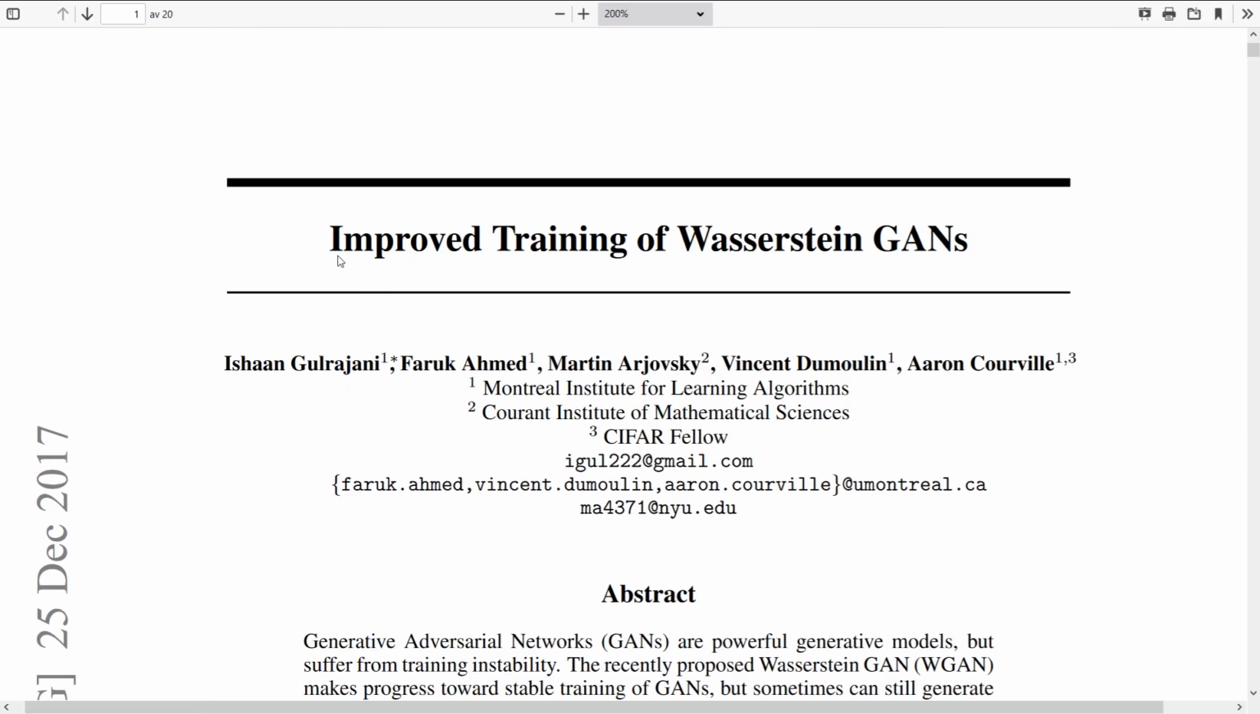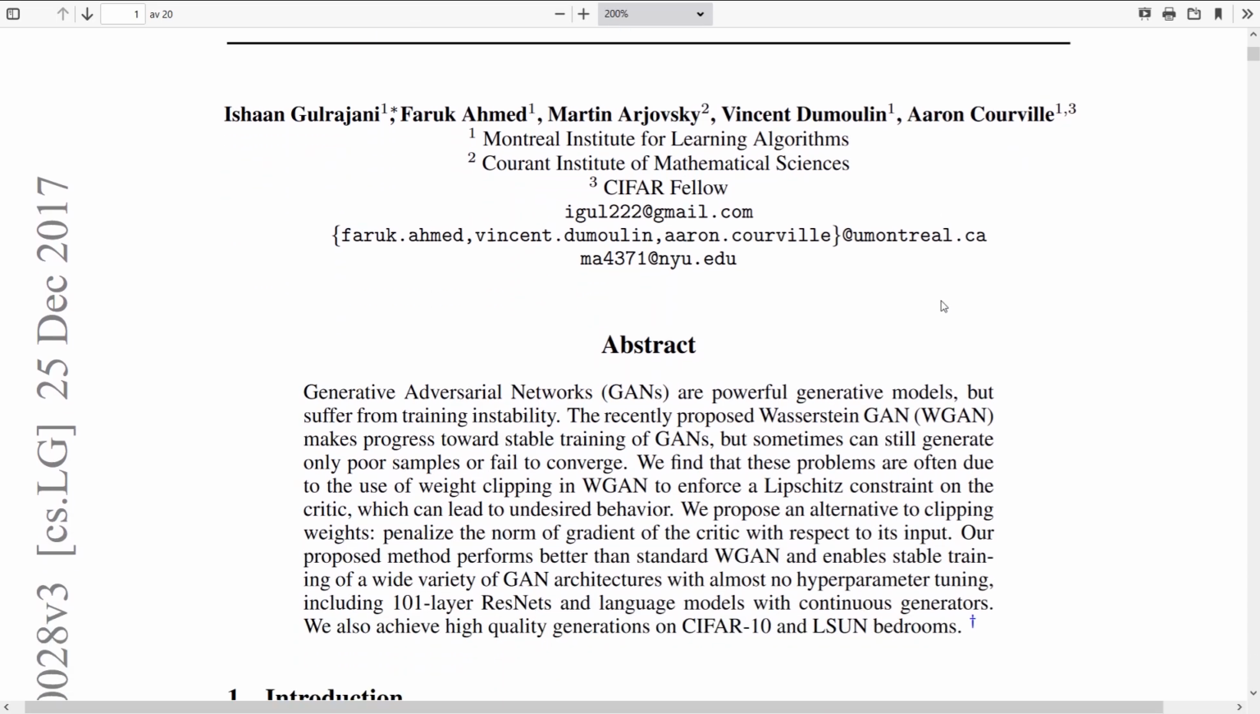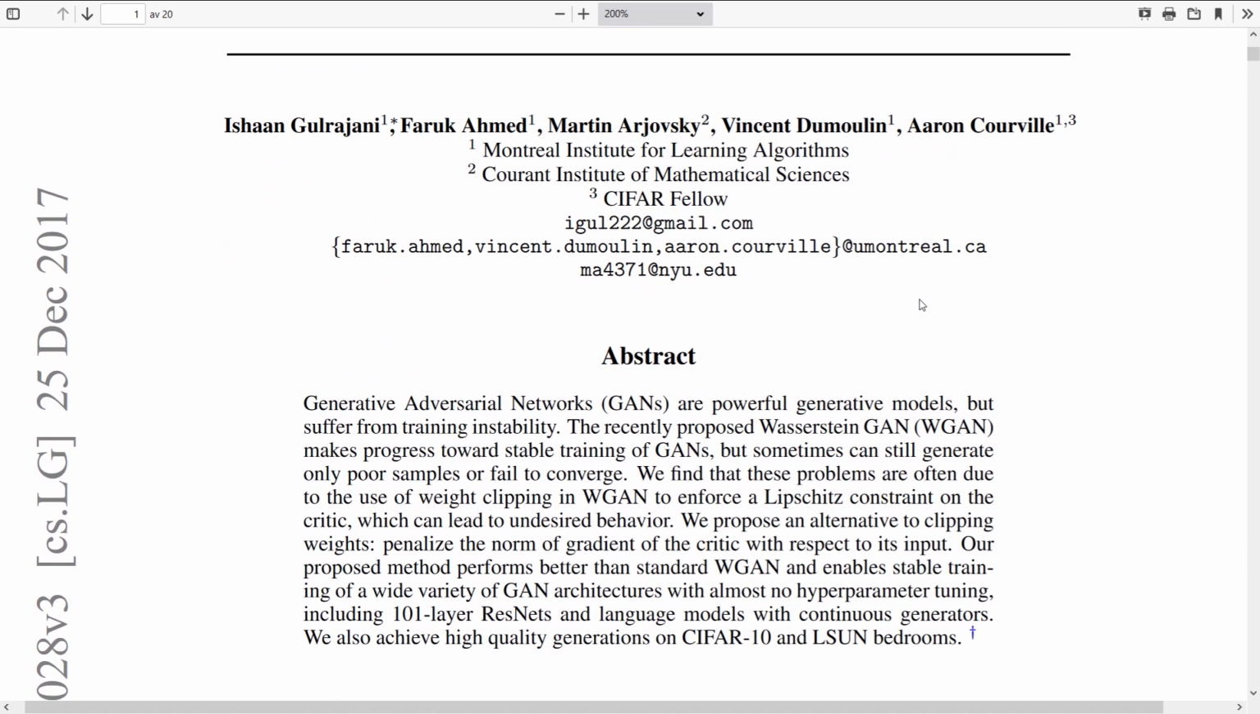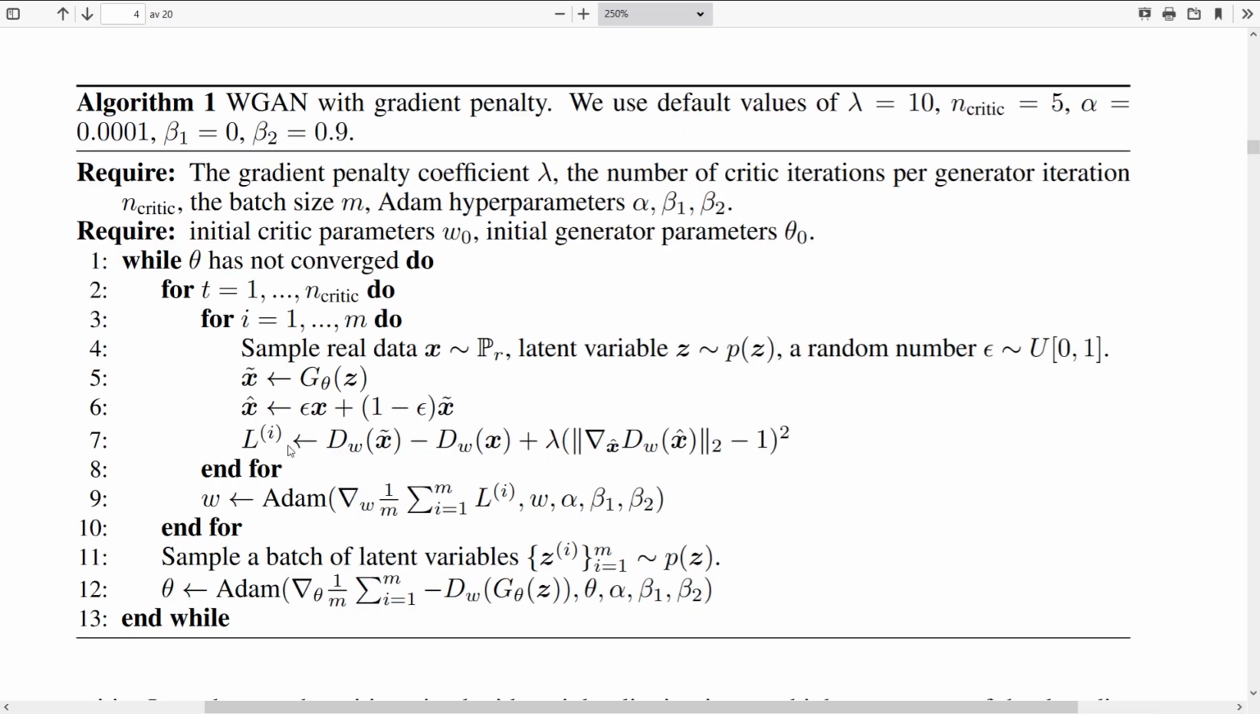So the paper is Improved Training of Wasserstein GANs, and I'm going to put a link to it in the video description if you want to check it out. But really, this paper is all about having a better way of enforcing the Lipschitz constraint. And so let's jump into the details of the implementation. So this paper also has a nice summary of the WGAN with gradient penalty implementation. So the WGAN-GP, the GP stands for gradient penalty.